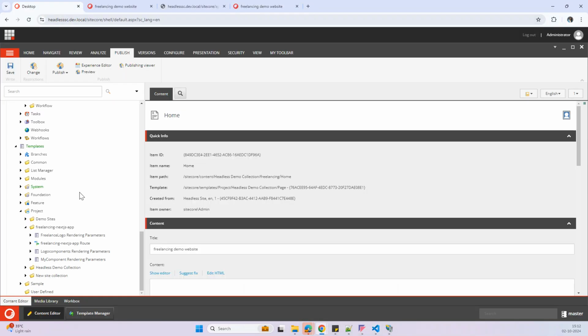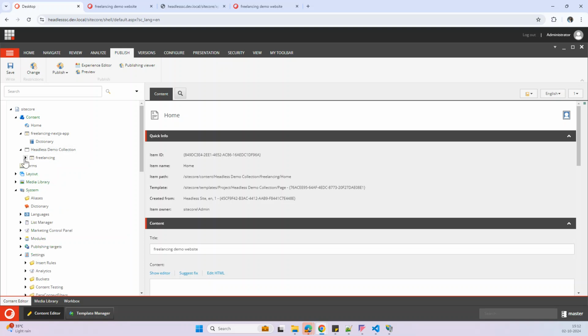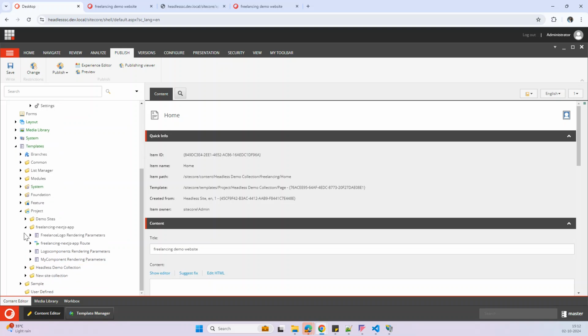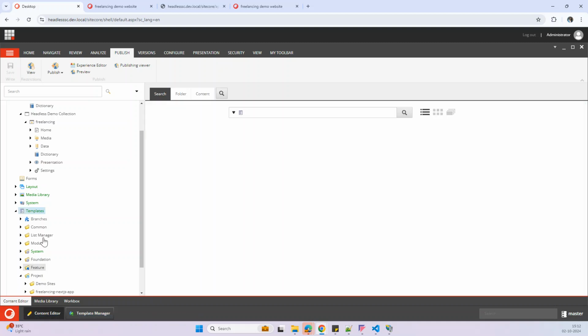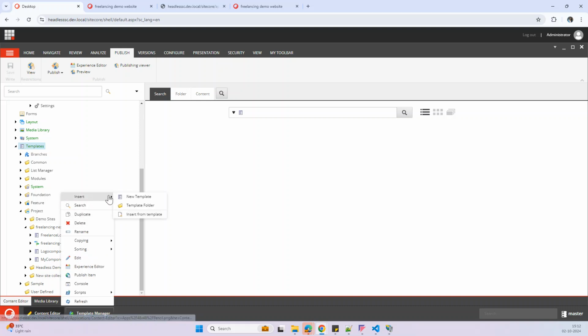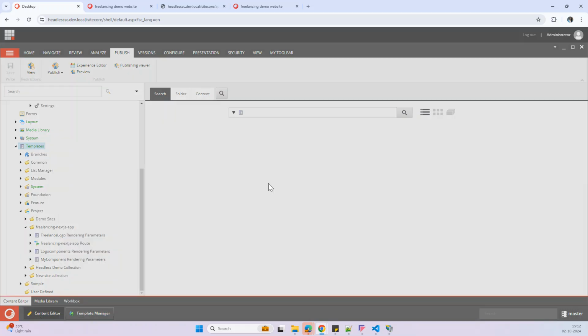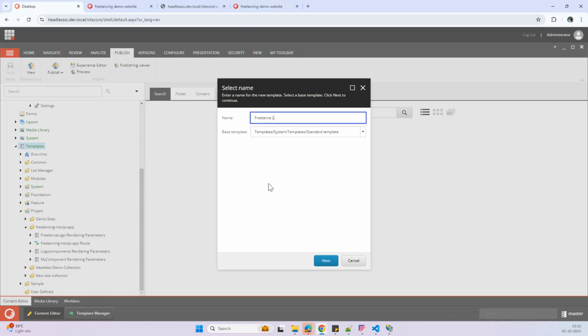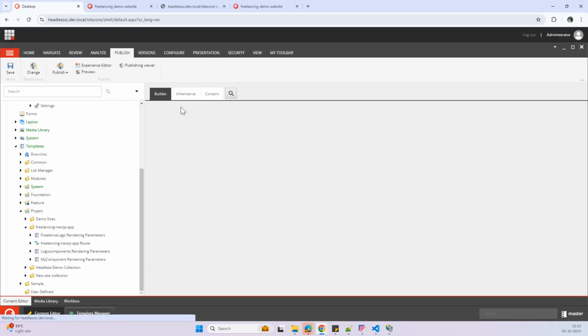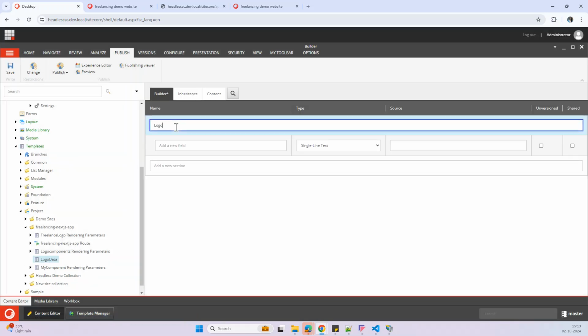First we can go to Sitecore and create the data source. For creating the data source, just go to your templates and project, here freelancing Next.js app, and here I'm going to create my data source template, freelance logo. Let's give the name like logo data. Next and then next, then close, and logo section.